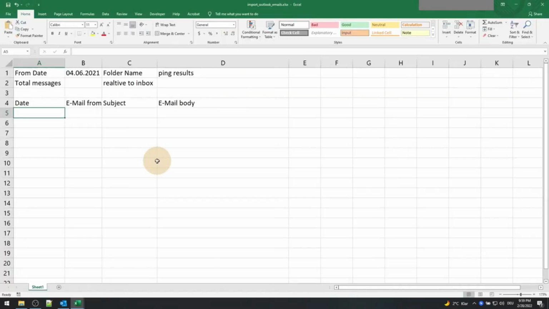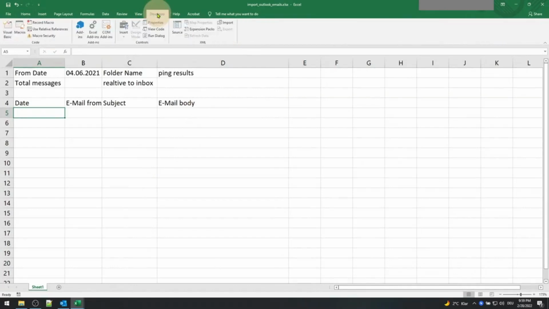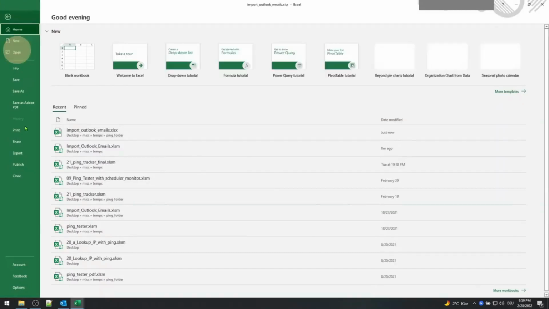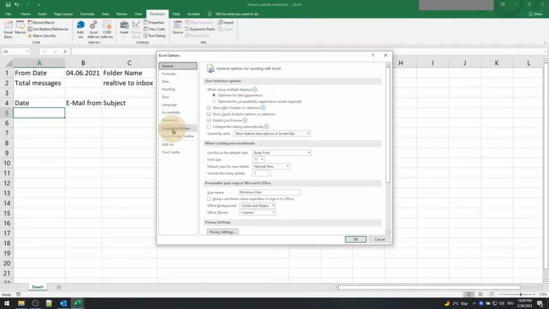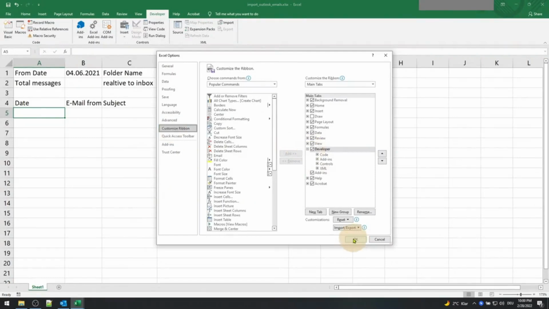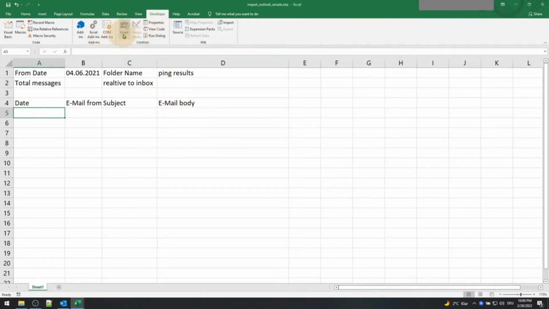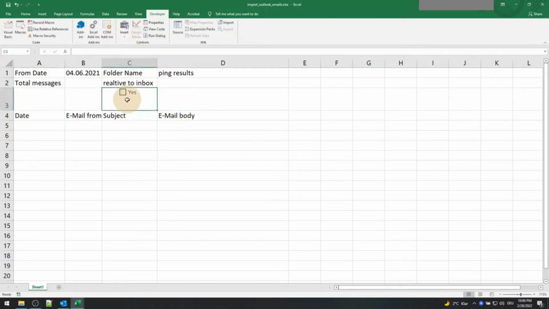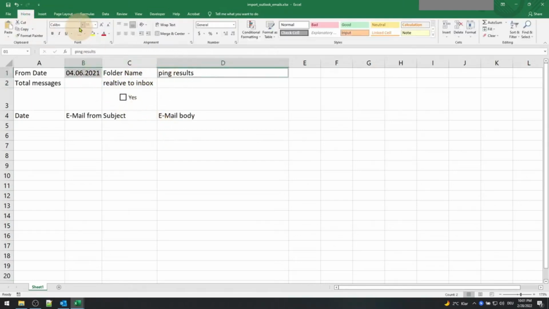After saving the file, go to the developer menu. If it is not present in the ribbon menu, then go to File, Options, select Customize Ribbon and check the developer checkbox. From the developer menu, select the Form checkbox and rename it to Check, from the Formula menu, like so. To differentiate the input fields, we will highlight them like so.